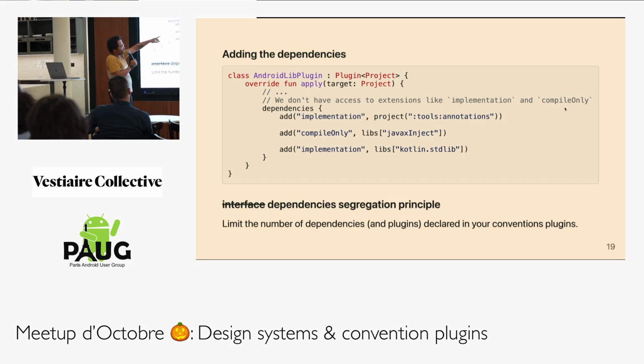Here, one thing to note is that we don't have access to the extensions like implementation and compileOnly, so we need to explicitly declare the type of dependency we are adding. So here, the tools annotation is going to be an implementation, and Java inject is going to be a compileOnly. One thing to keep in mind is that you really should limit the number of dependencies you declare in a convention plugin, because we don't want to declare dependencies that you are not going to use in every module. In our case, this is a non-read lib, so we know that we are going to want to inject stuff. Java inject allows us to access the inject annotation, and tool annotation is the shared annotation of our project, and Kotlin is just Kotlin.